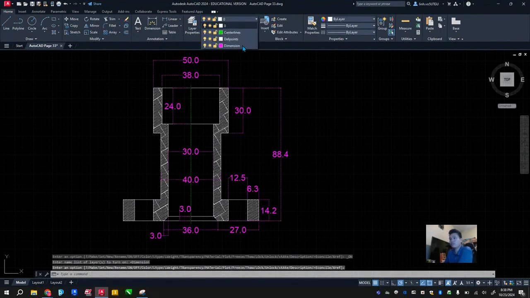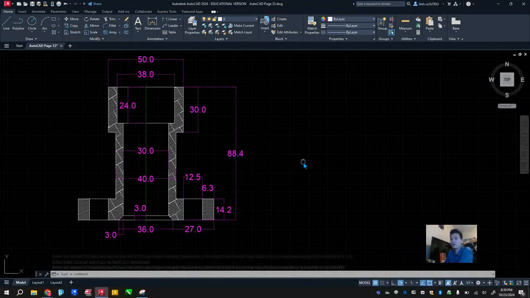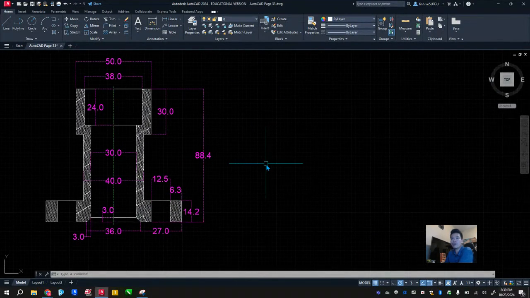Let's take a look here with some dimension. We have the height of the point to be 88.4, and that is how I'm going to do it since we can see that these are symmetrical. So I'm going to use the mirror option at the very end to do it.